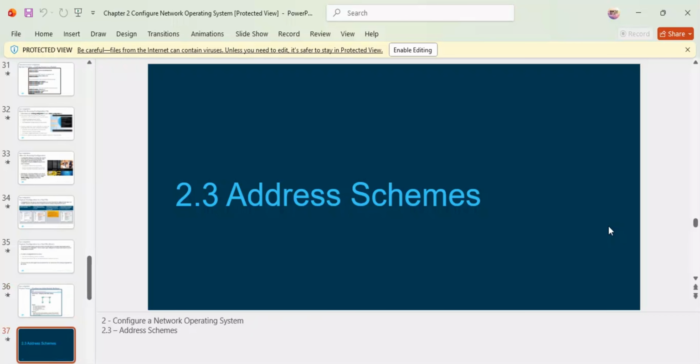So address schemes. Remember, for a device to communicate with another on a network, or for you to access a certain resource on a network, you should have what we call the IP address. On that IP address, there is a scheme it follows. There are two types of IP address formats: IP version 6 and IP version 4. The way IP version 4 is represented is totally different from the way IP version 6 is represented. IP version 4 uses the decimal format, while version 6 uses hexadecimal.